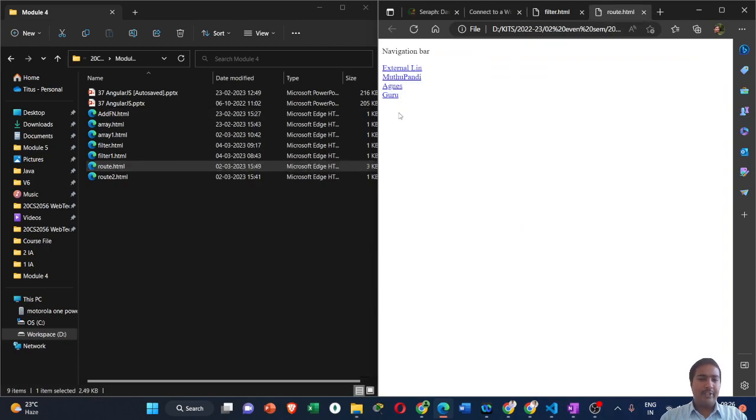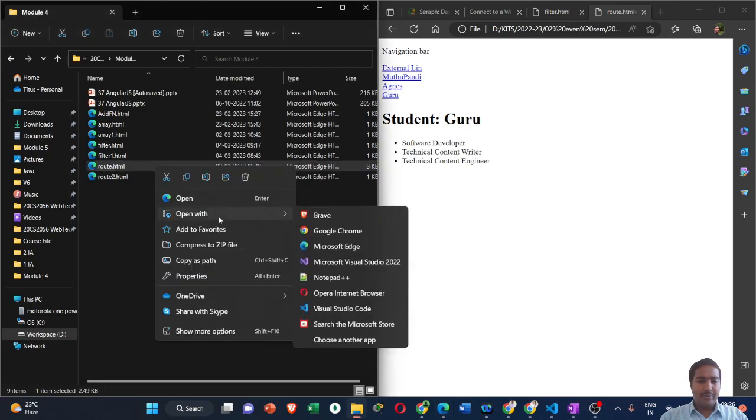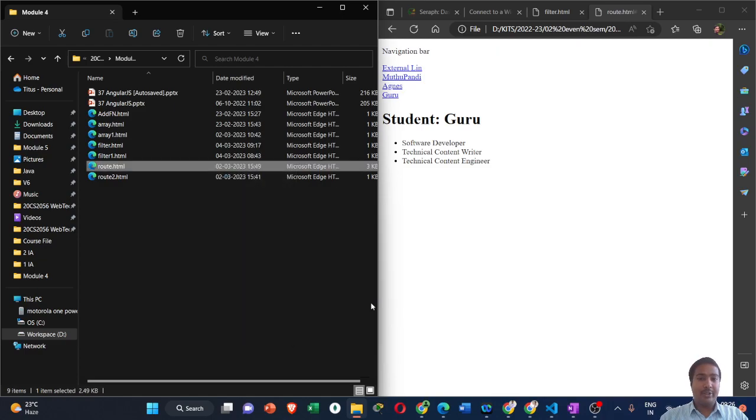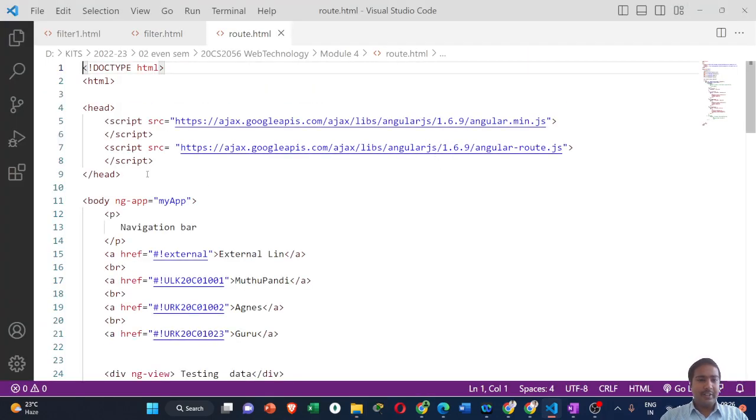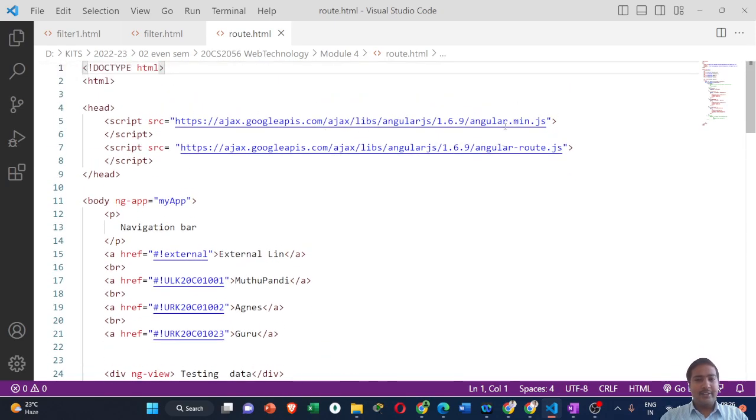So I have multiple names out here, right? So on clicking this, a particular student's data has to come in. So let's see how this is going to work, right? So for that, let's discuss how the code is going to work, right? So here you go, the code for this particular routing, right? You have all your regular dependencies, angular.min.js. This is requirement number one, as usual for AngularJS.